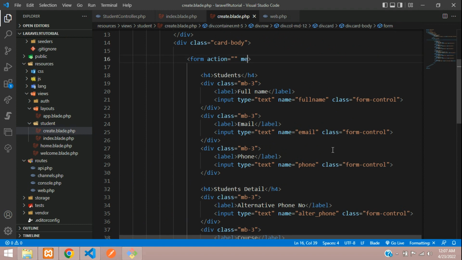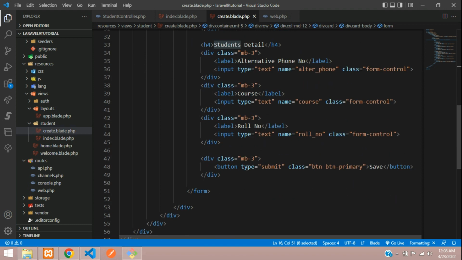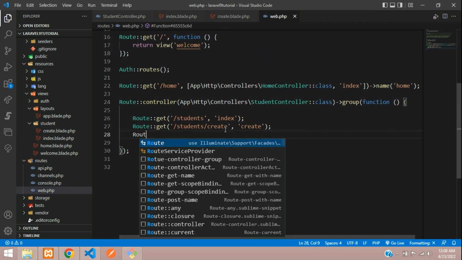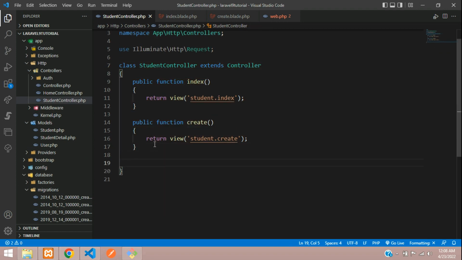So go to your form where the method will be post, and set the URL or route to students. Once you submit the form, the token will be sent with it. Now let's copy, and make sure you have added a submit button. Perfect. So let's go to our web.php and create a route with the method post of the URL students. Done. And let's add the store function. Copy this, go to your student controller and create a function with the name store.